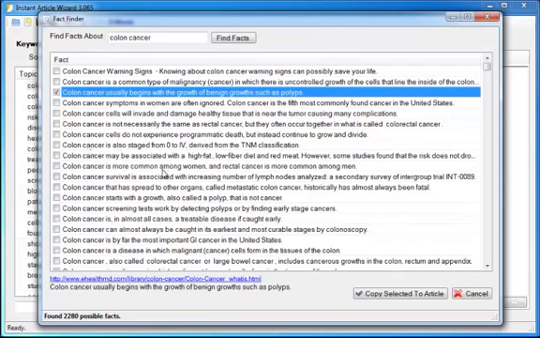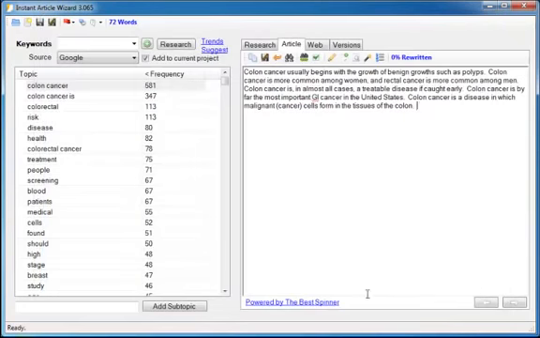Look through it. Colon cancer is more common among women and rectal cancer is more common among men. Sounds good. Check. Colon cancer is, in almost all cases, a treatable disease if caught early. Like that. Check. Colon cancer is by far the most important GI cancer in the United States. Check. Now, once you've gotten all the research you want, this one sounds good, click Copy Selected to Article.